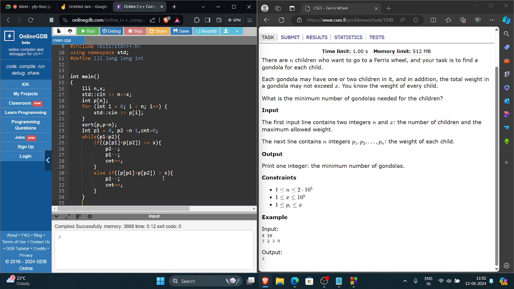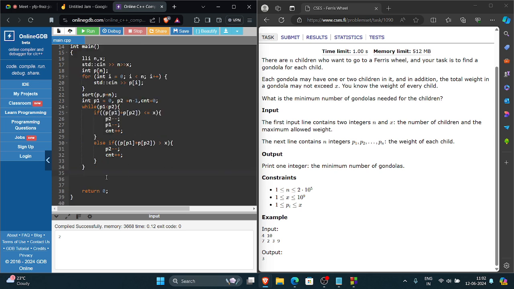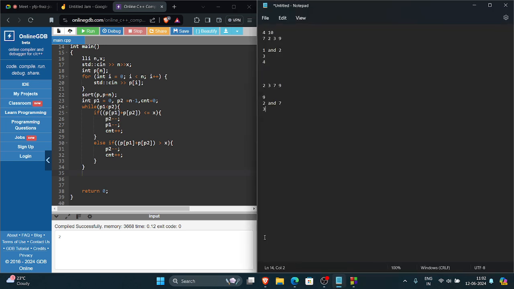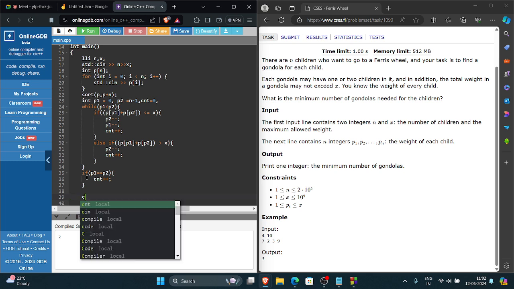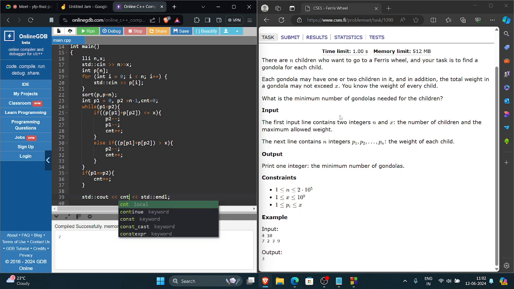So this is actually not completely right yet. There are cases in which this while loop will end at p1 equal to p2, right? So if p1 equal to p2, we'll just do count plus plus. Yeah, that should work. Now I'll just output the count.